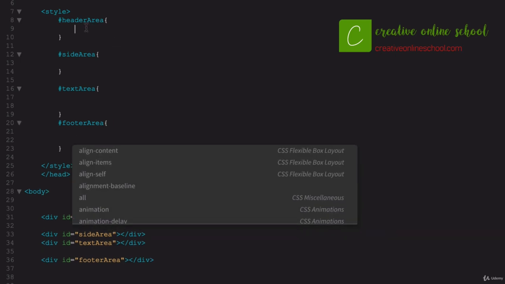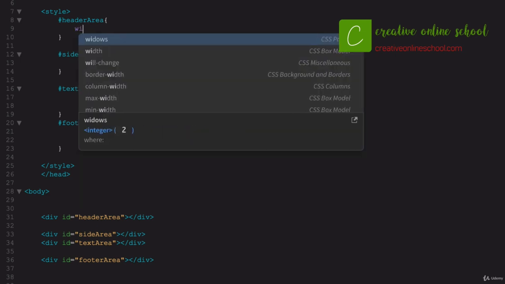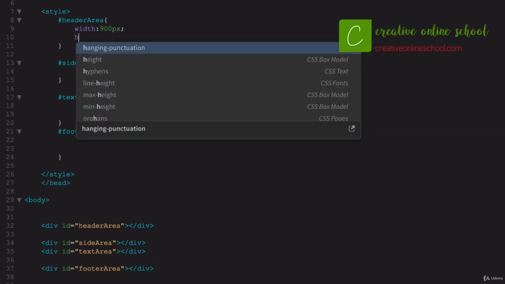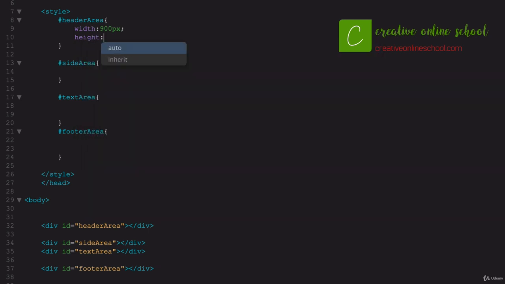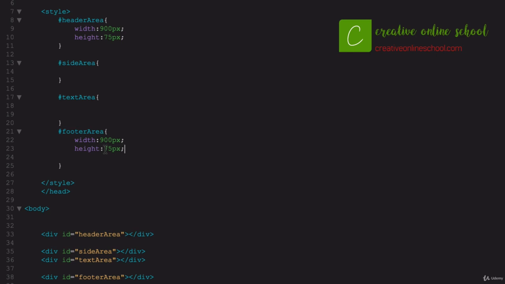Now let's go ahead and define what the width and height was for the ones that we had widths and heights. And we'll say width, that one was 900 pixels wide. And we set a height of 75 pixels. Alright, now I know our footer was very similar, so I'm just going to copy and paste that. Say 900 pixels wide by just 40 pixels tall.